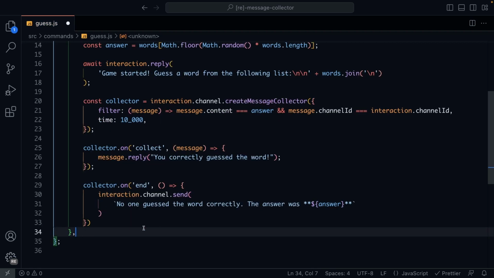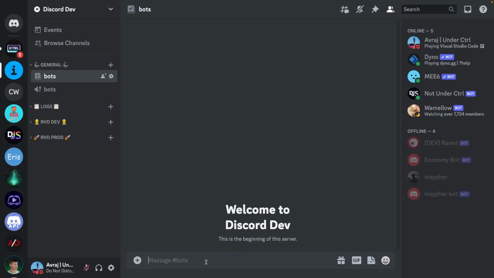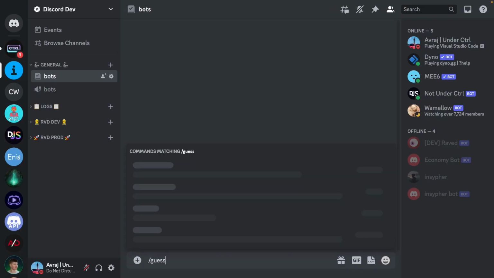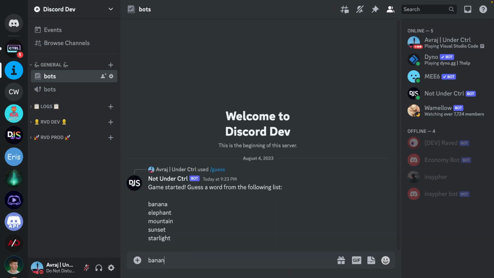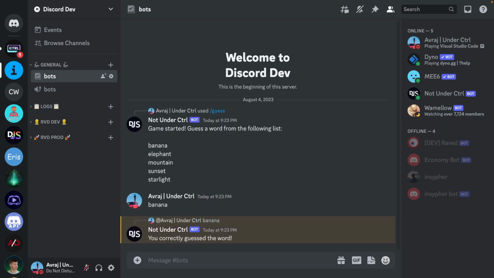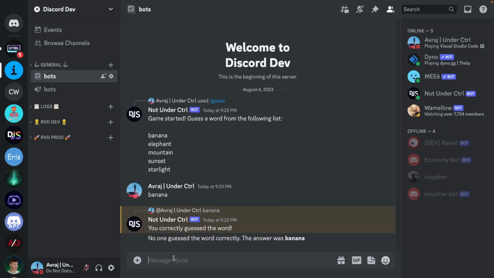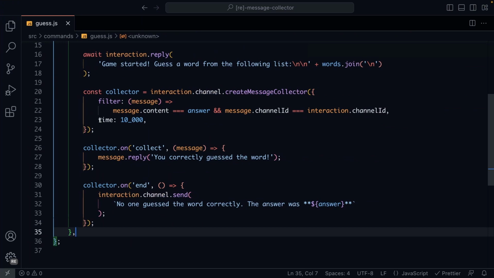Now in theory this should work, but there is a slight problem with it. Let's go ahead and run the command and I'm going to show you what the problem actually is. So back in Discord, I'm going to try to run the guess slash command. And now it says the game has started. So let's go ahead and try to guess the word. Oh, there you go. First try. We correctly guessed the word. Now the problem comes in after 10 seconds. It basically says no one guessed the word correctly. And the reason for that is pretty obvious. The timer ran out, so the end event was triggered.